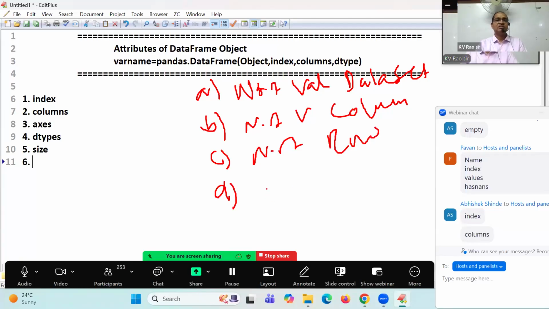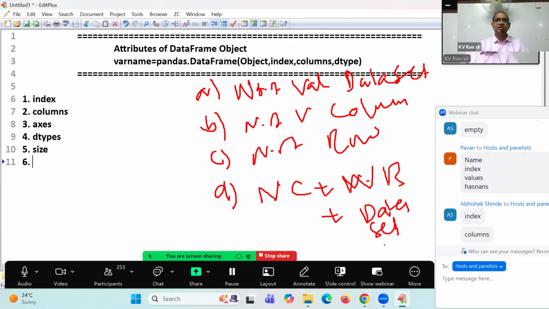Or the next option: number of columns plus number of rows plus data set values. What is your answer? A, B, C, D. Come on.